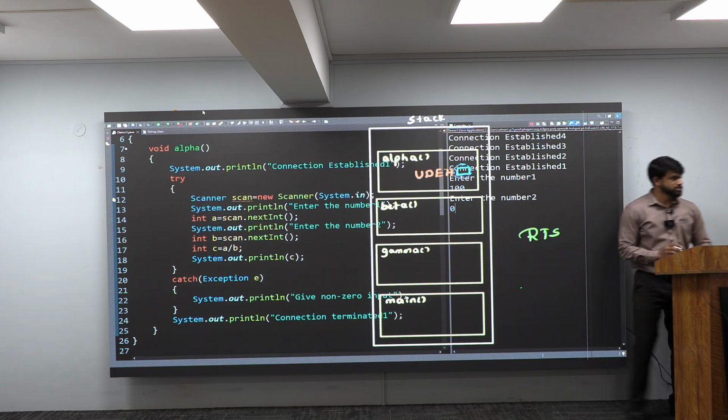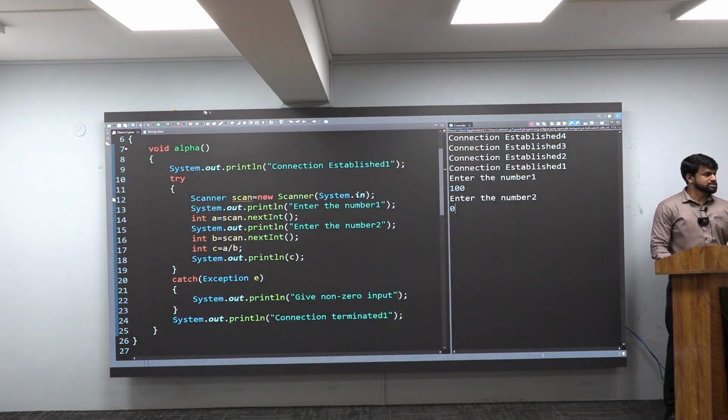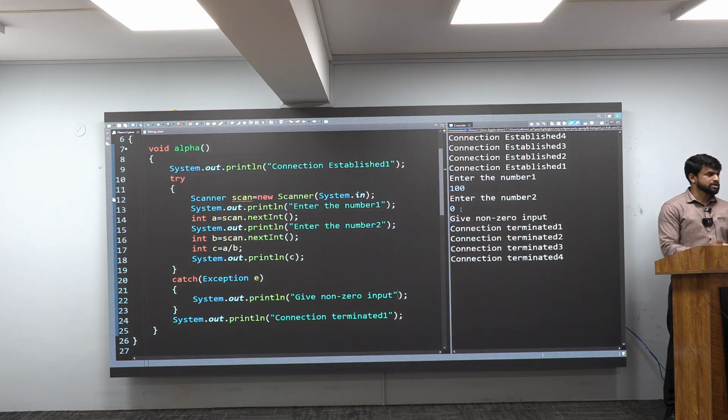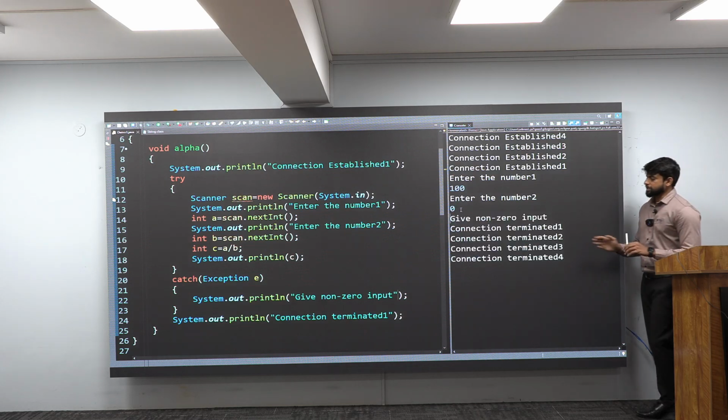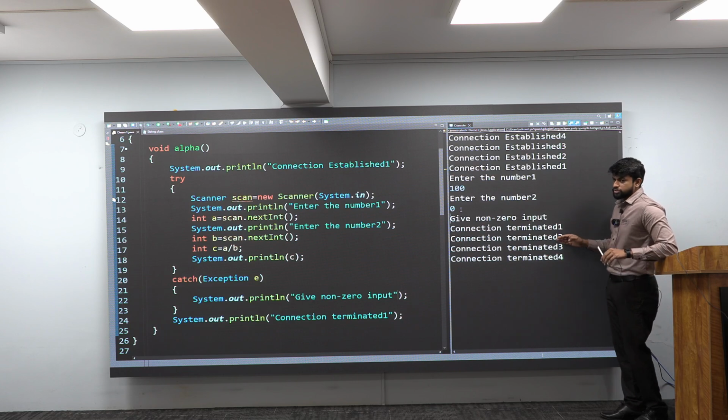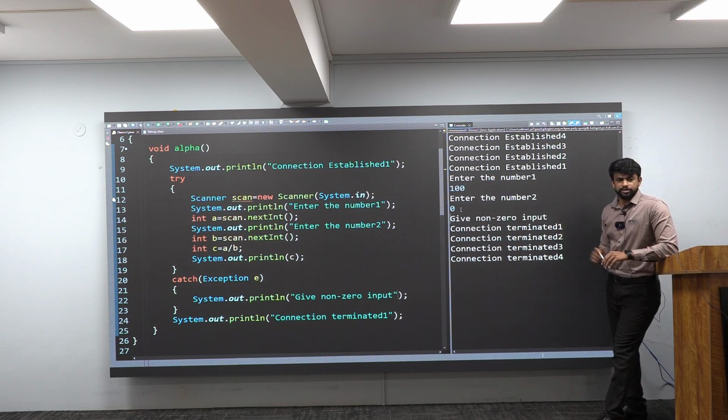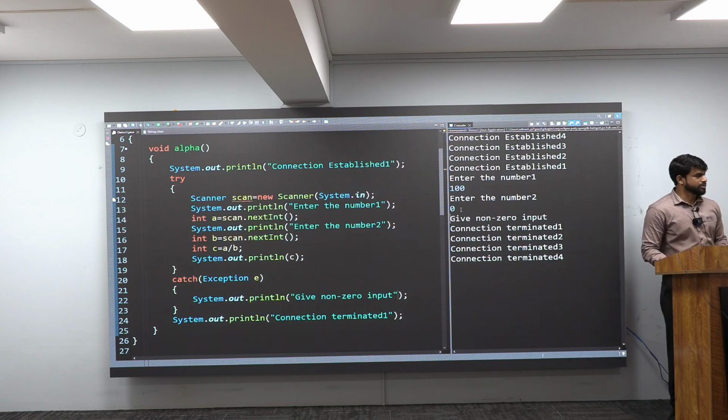If I give 0 and hit enter like this, you can notice there, "give non-zero input", connection terminated. 1, 2, 3, 4. All of them are getting terminated. Is this normal or abnormal? Normal. Why? You have handled it by using try and catch. Got this, all of you? Beautiful.